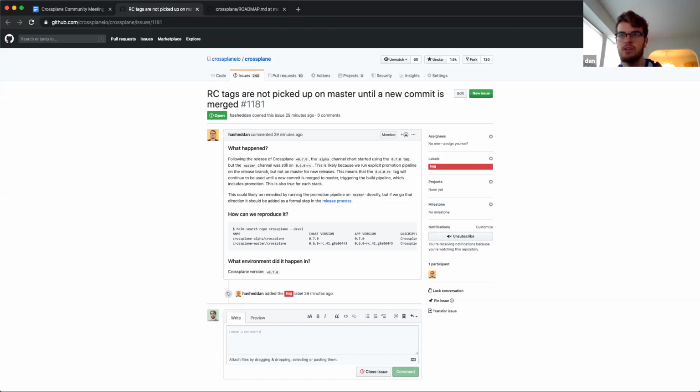So you'll see 0.6.0 RC is still showing up with the chart version. Not a huge issue in terms of functionality, but it would be nice to fix that up. Right.